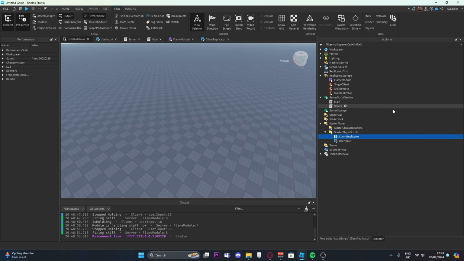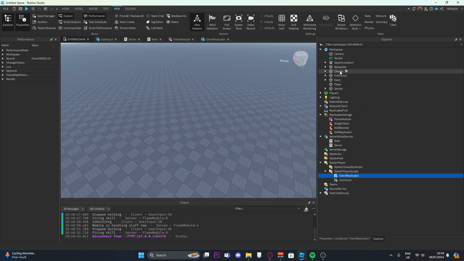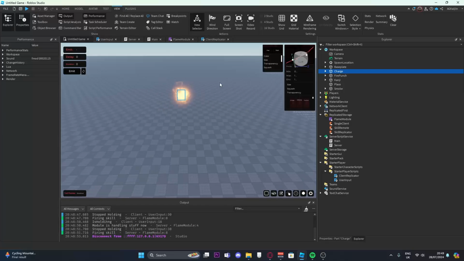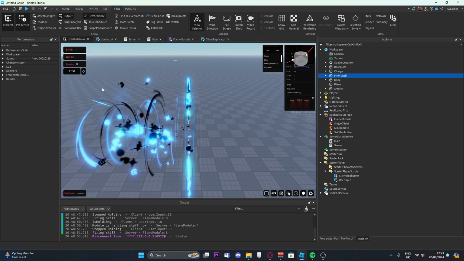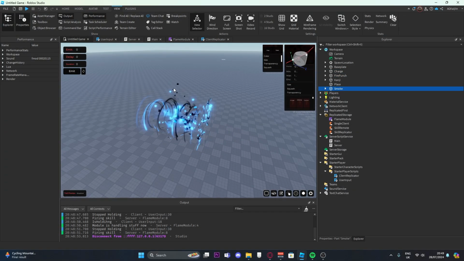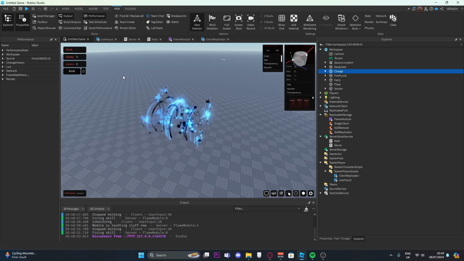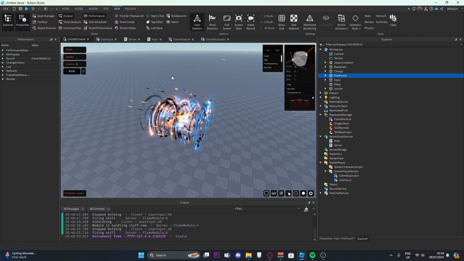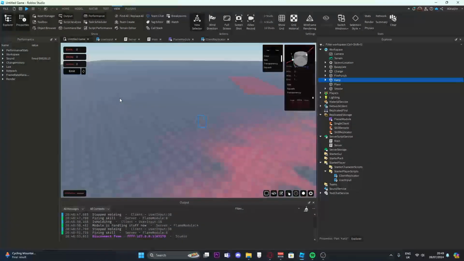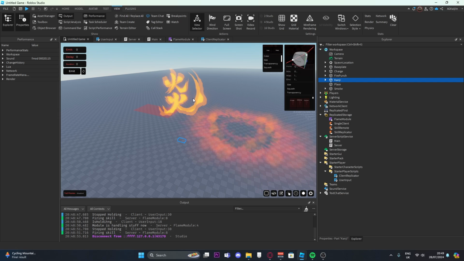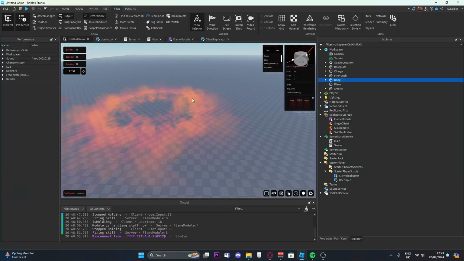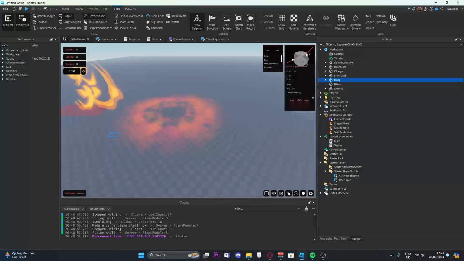Oh yeah, I forgot to show, but this is the VFX I'm working with today. This is the charge up. This is the actual punch thing. This is the punch. And then this is a little cool effect that I found. It spawns above your character, and obviously you got the smoke and whatnot. So yeah, let's start scripting this skill.